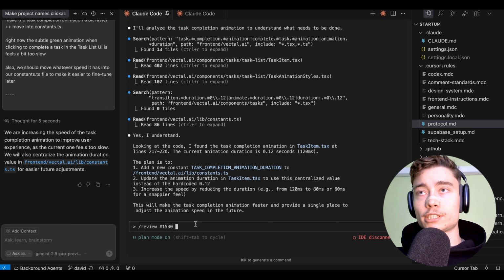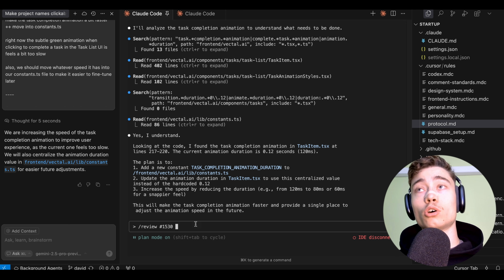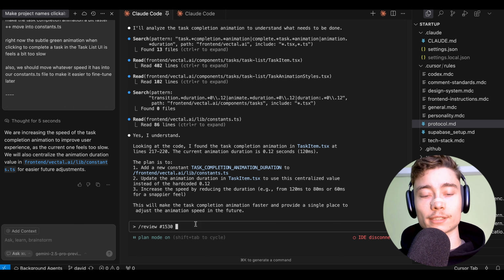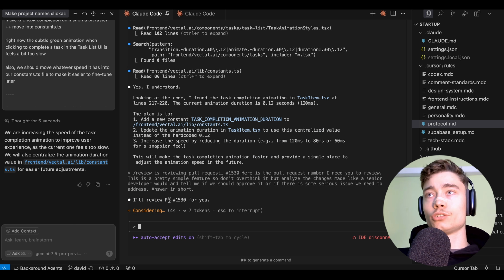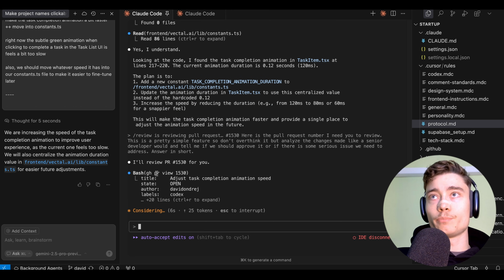Here is the pull request number I need you to review. This is a pretty simple feature, so don't overthink it, but analyze the changes made like a senior developer would and tell me if we should approve it or if there is some serious issue we need to address. Answer in short. Okay, I'm gonna put agent mode here, and it's gonna use the GitHub GHPR view command.